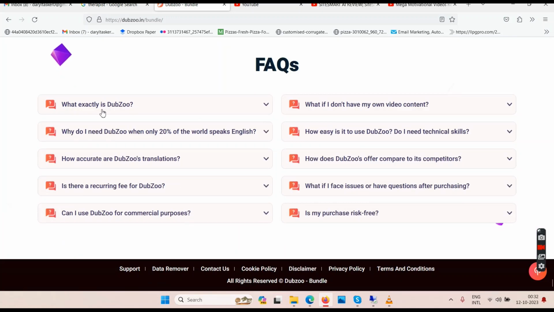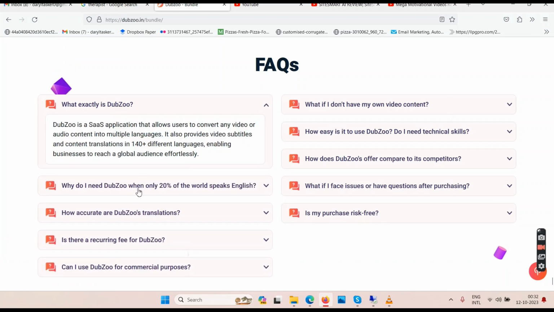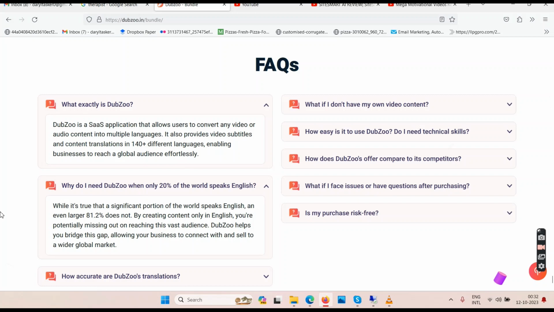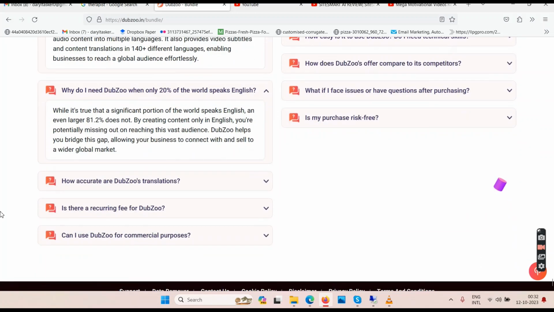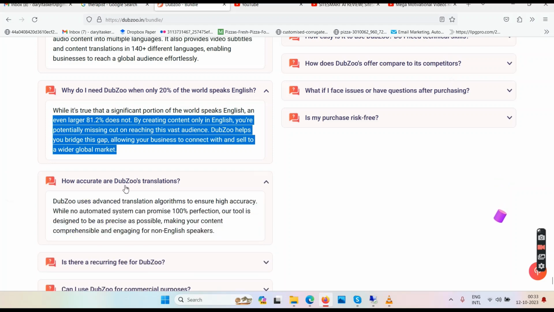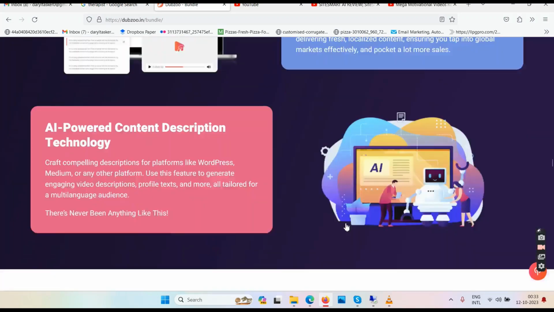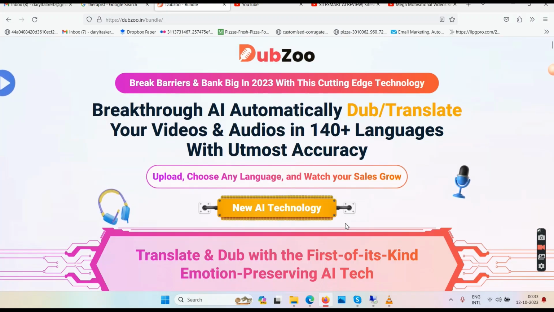Do it. What exactly is DubZoo? It's a SaaS software which converts blah, blah, blah. Why do I need DubZoo when only 20% of the world speaks English? Read everything, whatever is written here. How accurate is DubZoo? Well, instead of these questions, I would have loved if there was a demo video ready from their end.